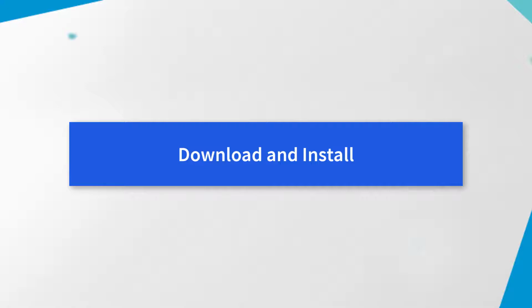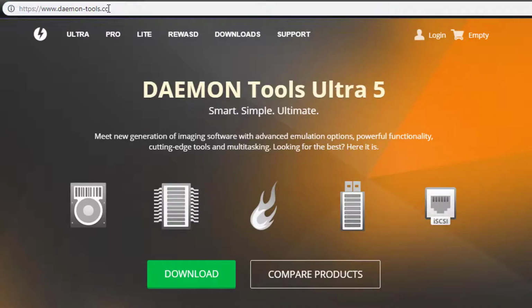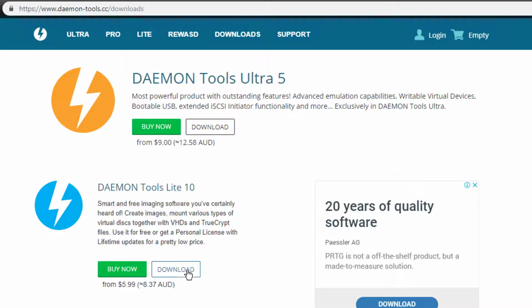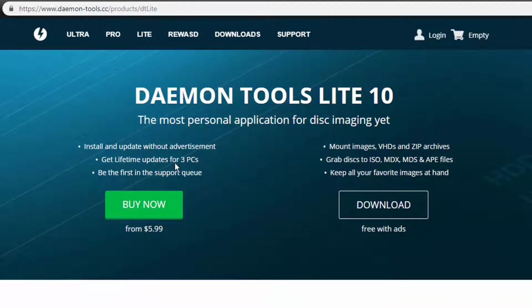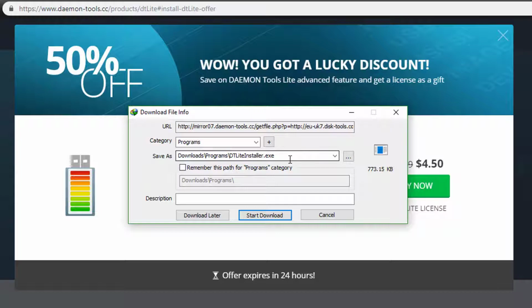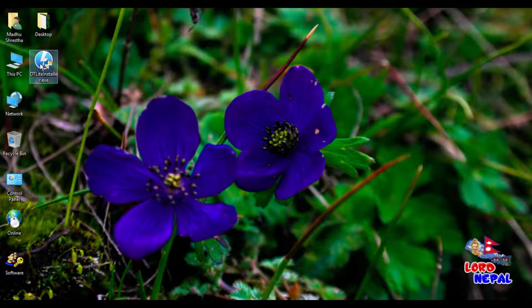To download this software, go to the link shown in the description below. Click on the Download menu. You can directly click on the download button to download the software or open a different page. For now, click on the Daemon Tools Lite heading. Now click the download button. I already downloaded the file, so I will cancel it. Now find the downloaded file and install it by following the steps.